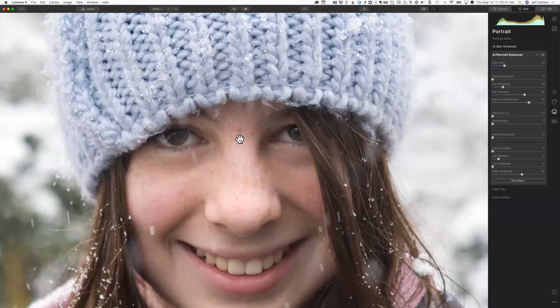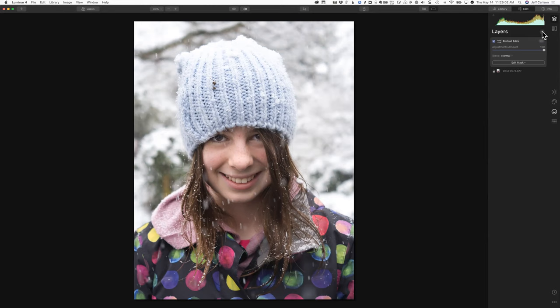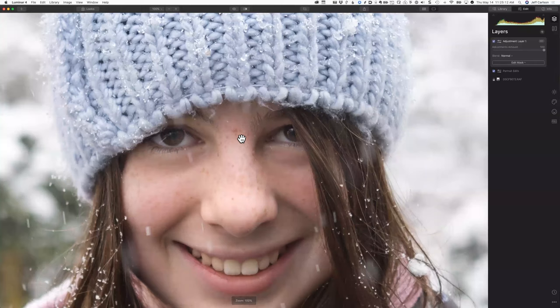What I want is a little bit more color and a little bit more brightness. And this is where layers and masks really, really come in. So what I'm going to do here is go up to layers again, and I'm going to create another new adjustment layer. Now, what's going to happen is I'm going to make some adjustments, and it's going to affect the entire image, and it will probably make it look terrible, and that's okay.